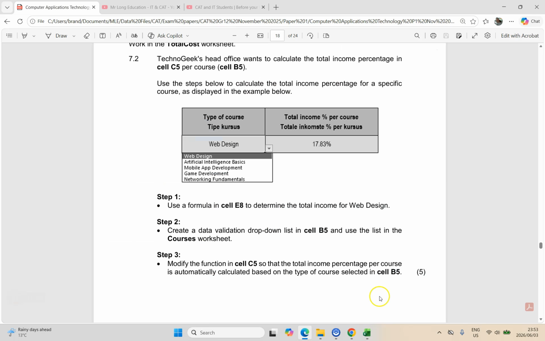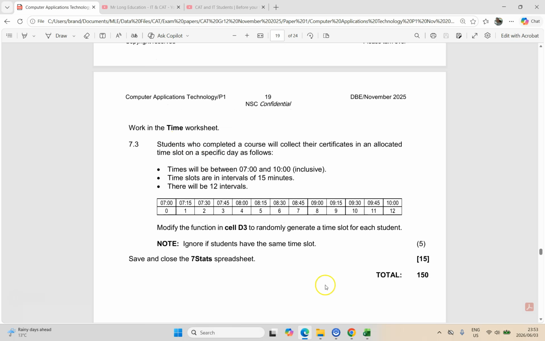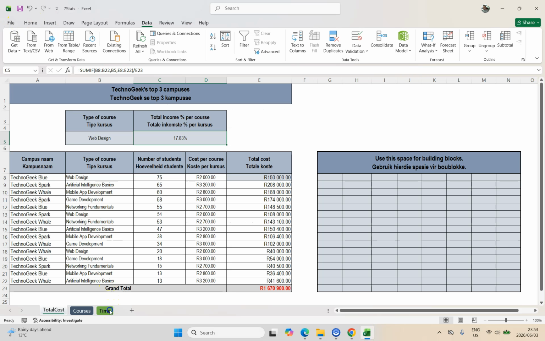I think that's all we have to do. That looks like it's all we have to do. I think that's that. Fantastic. Let's move on to the next one. We're going to work in the timesheet. So let's save and go to the timesheet and come over here.